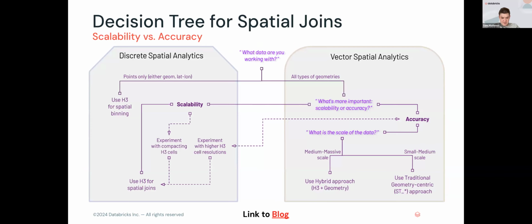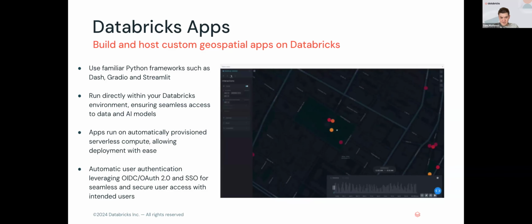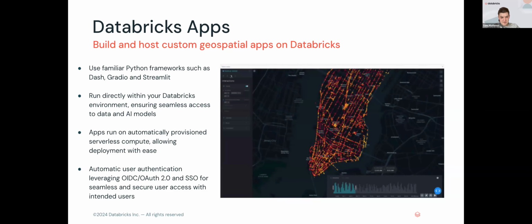Just had a quick question on that from the webinar audience. If I have an existing custom application or some sort of internal app, how hard is it to move it to Databricks or use it in Databricks right now?